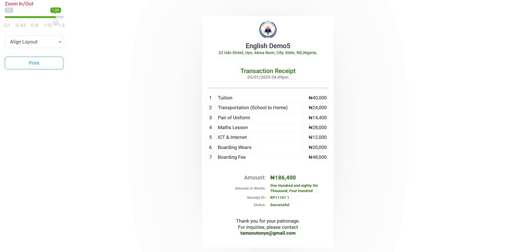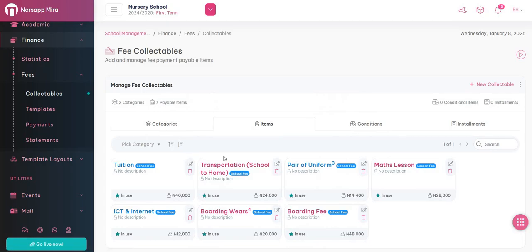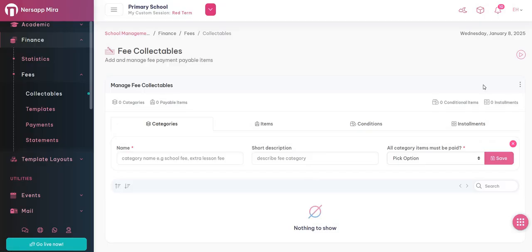So for us to be able to create invoices for students and also allow payments, we have to first establish or create fee collectables. I'm going to switch from nursery school to primary school so we can look at how it works. So let's start with category here. In category, you simply come here, click on new collectible. It allows you to provide a few pieces of required information. For instance, you have to provide the name of the category. You can just simply call it, for instance, school fee.